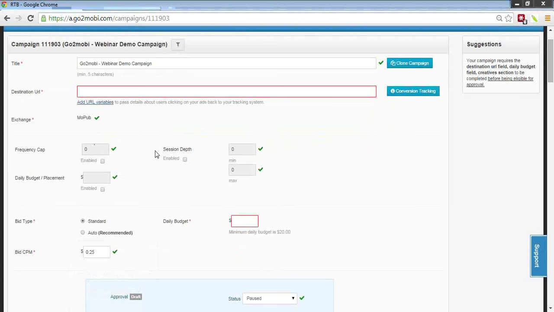The next feature that I wanted to spend some time on is session depth, and many people aren't familiar with exactly what that does, so I'll explain. Basically, it builds off frequency cap in that you're able to target not just a specific user X amount of times a day, you're also able to target which impression you serve an ad to that user in.